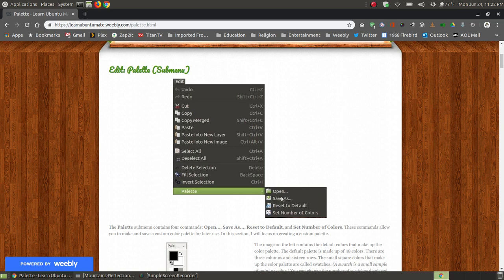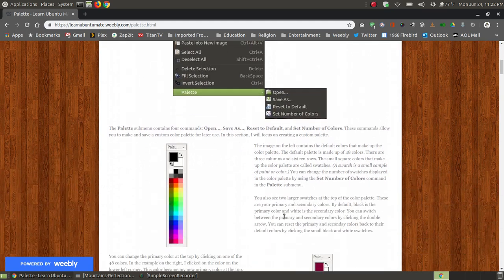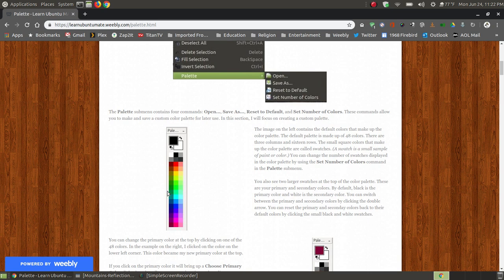You can save a color palette, you can restore back to the default, or you can set the number of colors in your color palette. By default, your color palette has 48 colors. There's 16 colors and there's 3 rows, so that's a total of 48 colors. And this right here is the default color palette. That's what the default color palette looks like.